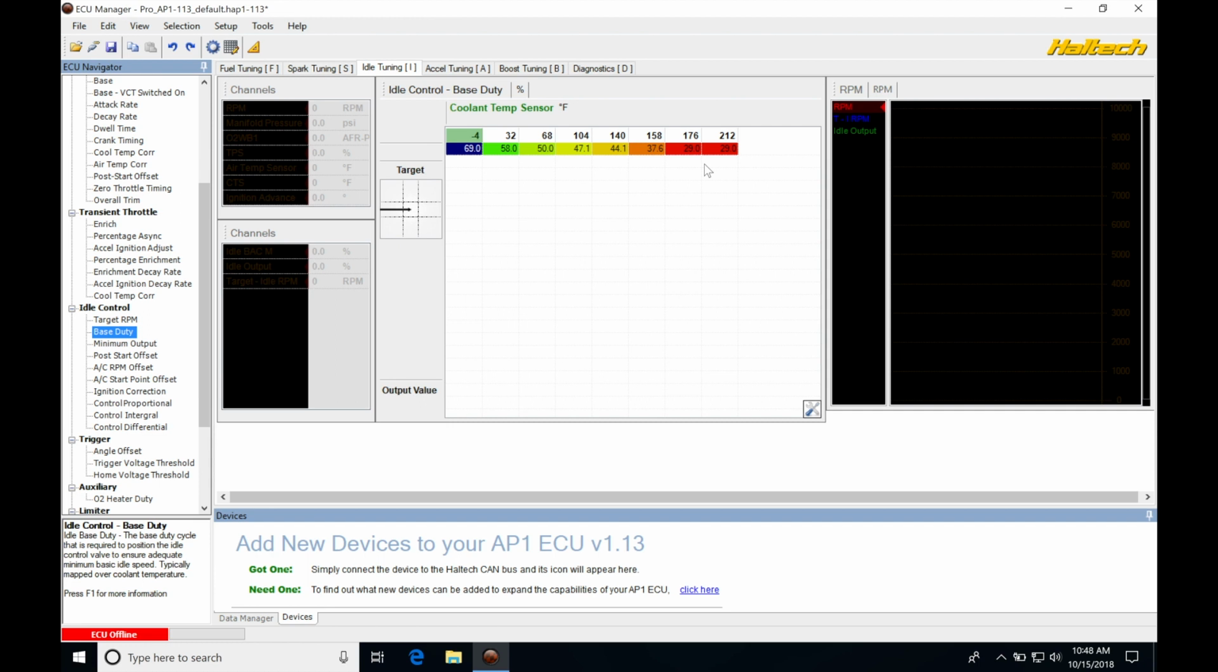So let's just make this really simple at the warmer temperatures here. I'm just going to make this a value of 30 just to simplify this table. So let's just say at a target RPM of 850 RPM, at the more normal operating temperatures of 176 and hotter, we require a 30% duty cycle. 30% duty cycle would allow us to achieve 850 RPM.